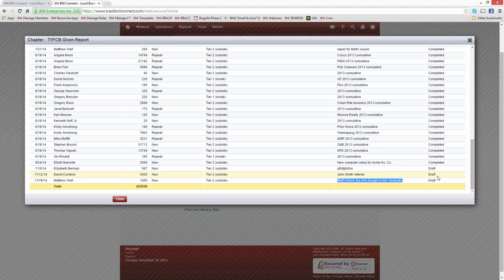After we've had our meeting and after our vice president has closed out the POMS report, this will be changed to completed. At that point, the slip is no longer editable and it will be part of the permanent statistics for my membership and for the chapter.